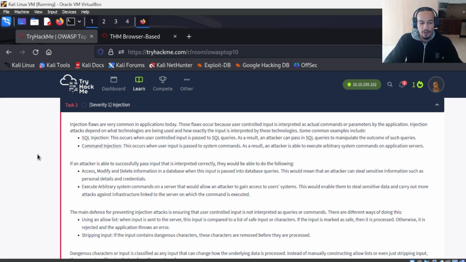Severity 1, injection. Injection flaws are very common in applications today. These flaws occur because user-controlled input is interpreted as actual commands or parameters by the application. Injection attacks depend on what technologies are being used and how exactly the input is interpreted by these technologies. Some common examples include SQL injection. This occurs when user-controlled input is passed to SQL queries. As a result, an attacker can pass in SQL queries to manipulate the outcome of such queries.